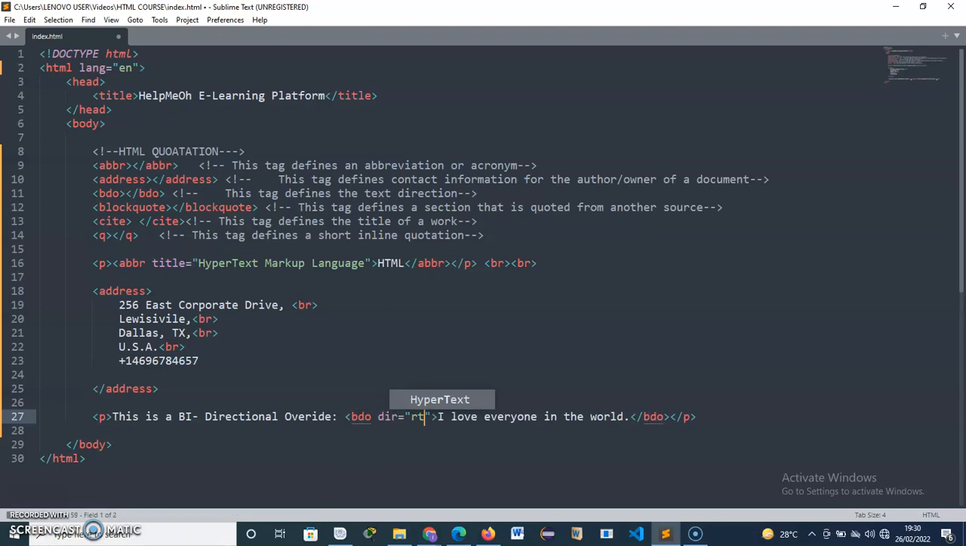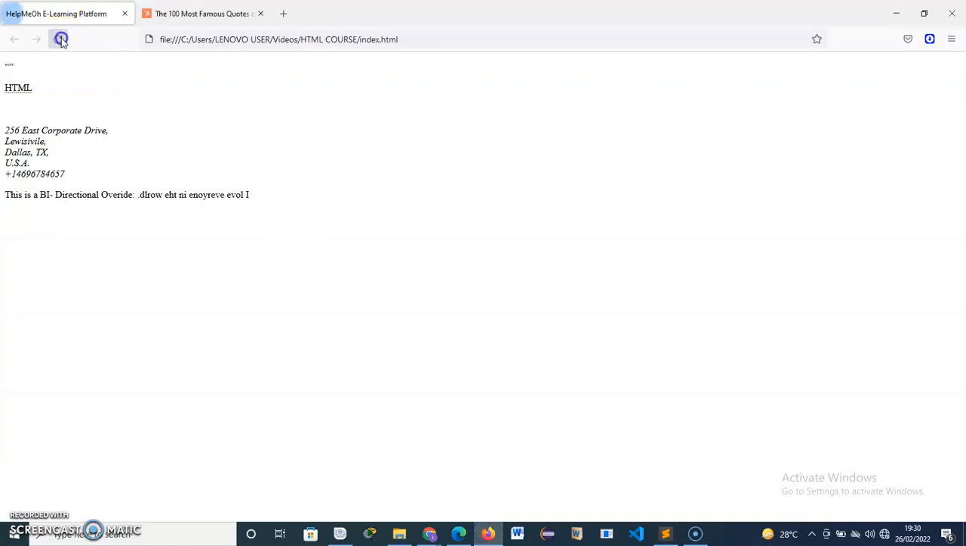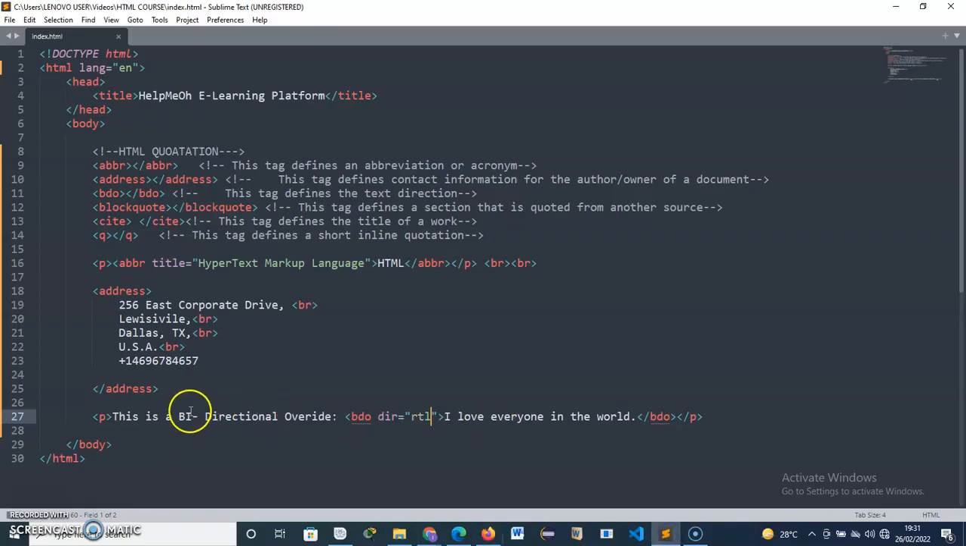We say right to left. So if we come here, we see it. So this is what it does. It will just transform everything. Since we said right to left, you see it tries to spell love, but it spells everything backwards. You see, LOVE, everything is backwards. So this is what this one does.